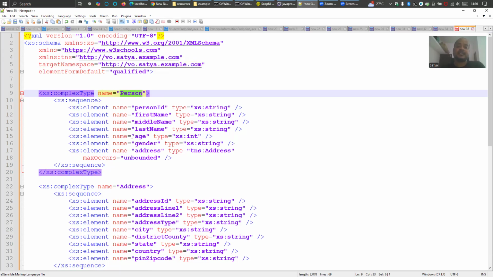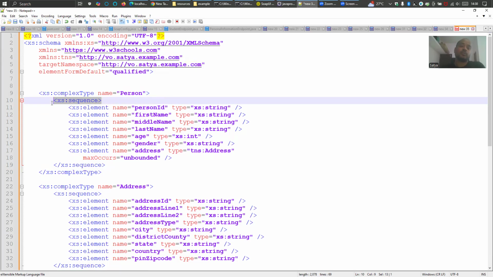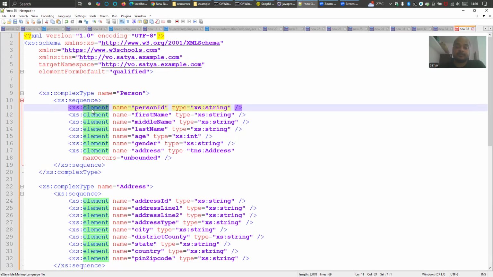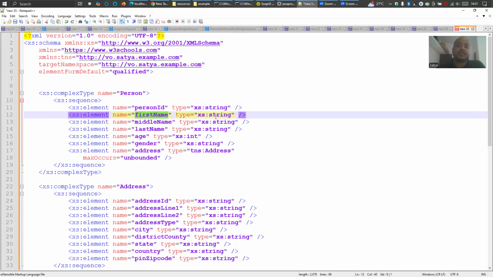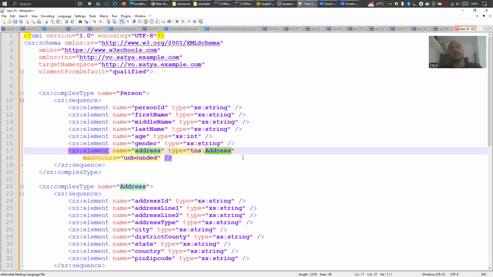So here a person is there, right? Complex type, and then this is the structure you have to follow. You have to write a sequence, and after that you have to define all the elements that the person, or the complex object, is holding, all the simple types. Here it is personID. A person object will always have a person ID: string, first name, string, middle name, last name, age, integer, gender, string, address, right? Address is written as an address tag that is defined below.